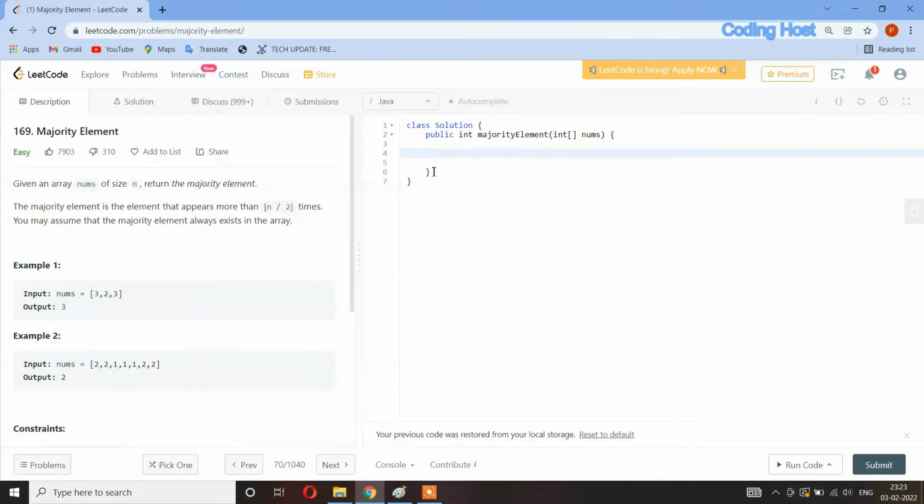So first, let's write the program. In the program, first I will take an if condition. Suppose we only have one element in the array. So if nums.length is equal to 1, what do we have to do? In that case, we will return the first element of the array, which is at index 0.